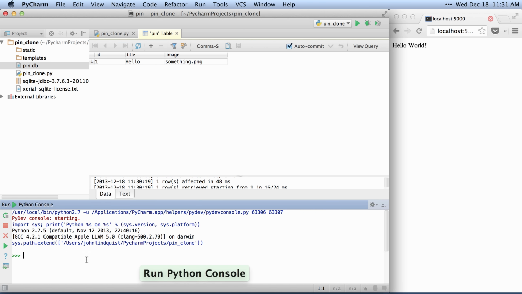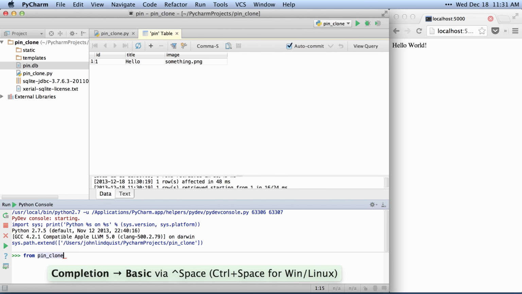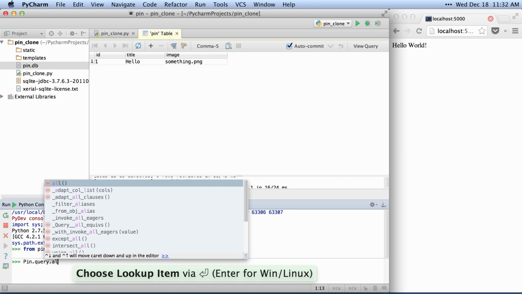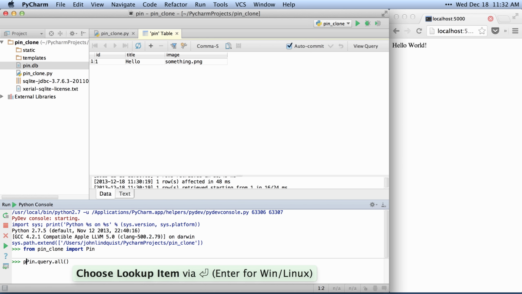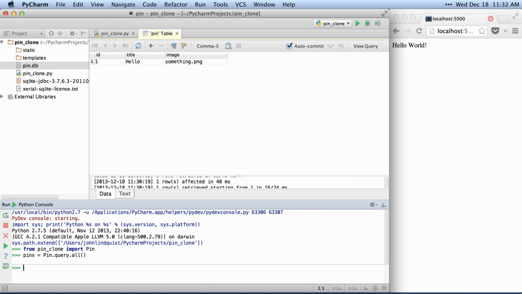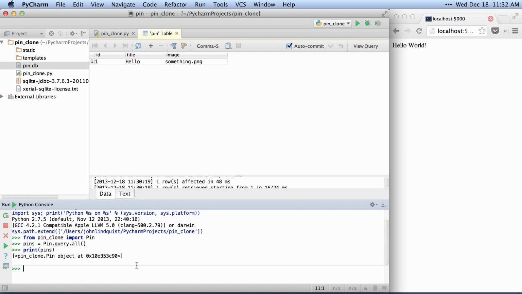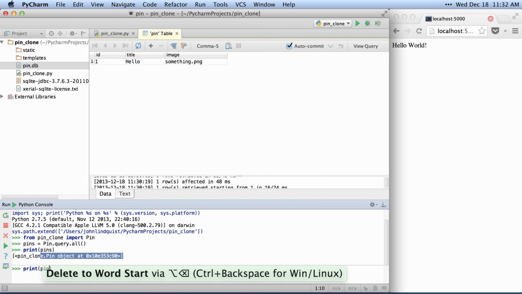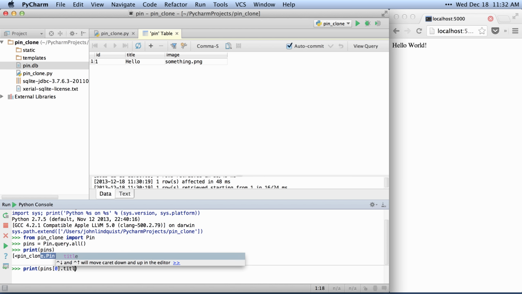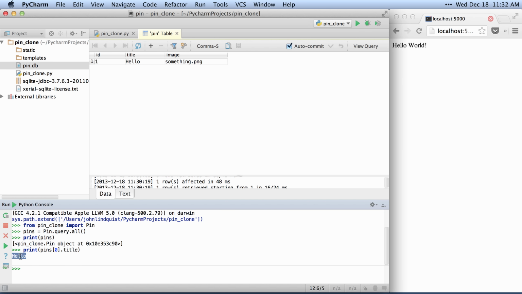Then I can say from pin clone import Pin, and then say Pin.query.all(), and I'll just assign it to pins. Then I can just print pins, and you can see that we have an object here. So if I print pins[0].title, you can see it prints out hello, which matches perfectly with the data that we entered.